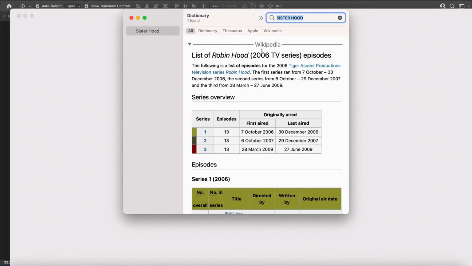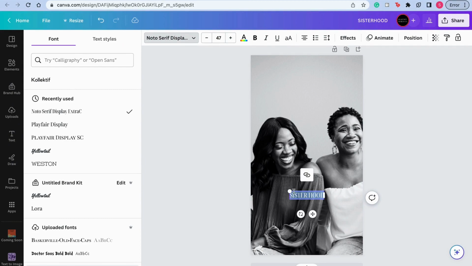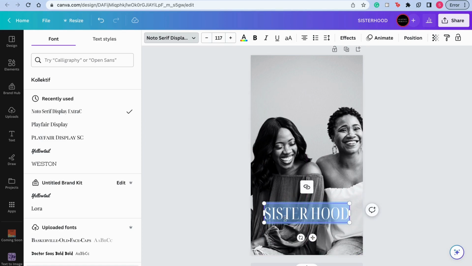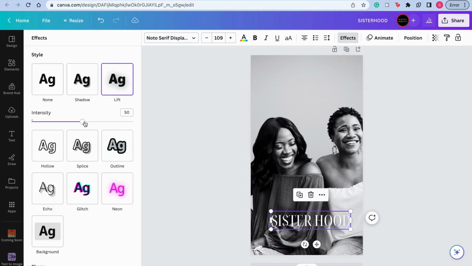Oops, don't know what just happened. Okay, we're going to make it bigger. Let's make it a little bit more bigger. More bigger is not a word. Let's make it even bigger. And actually, let's make it smaller. And let's add a text effect. Let's lift it.